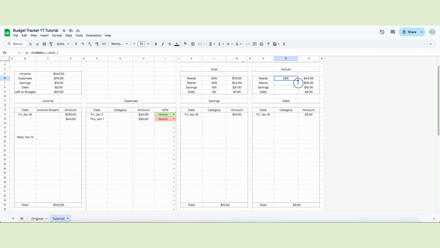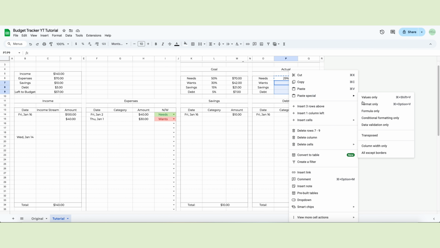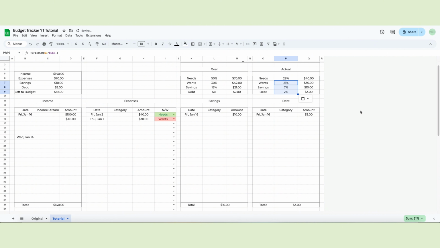We now select the 3 cells below and copy this formula like we did before. We right-click and select Paste Special, Formula Only. Our tables are all done.